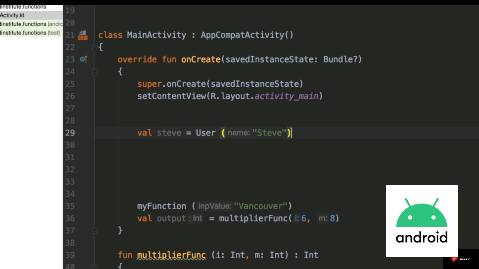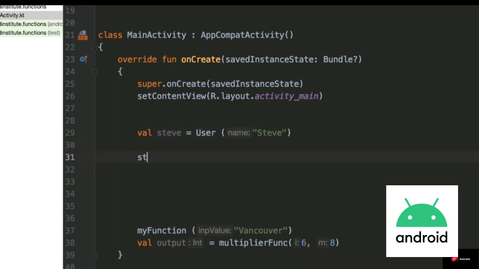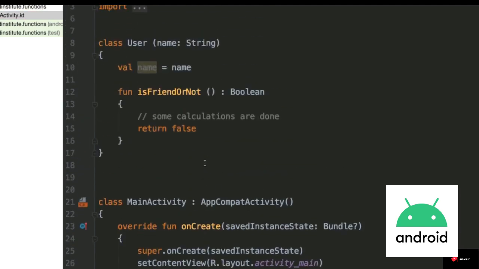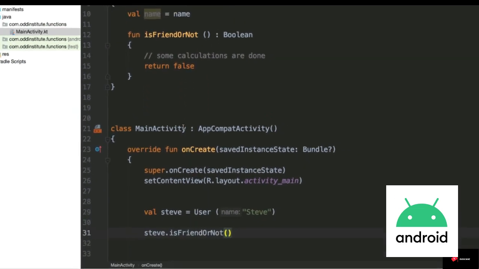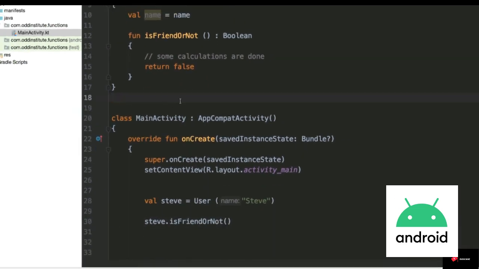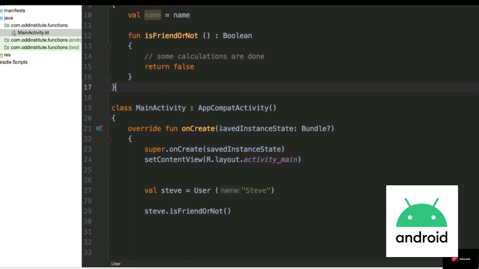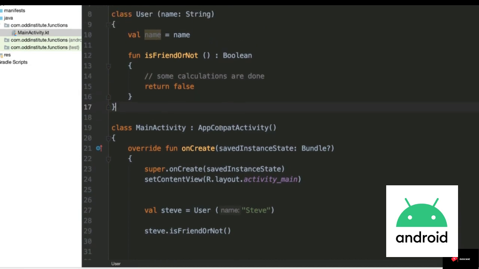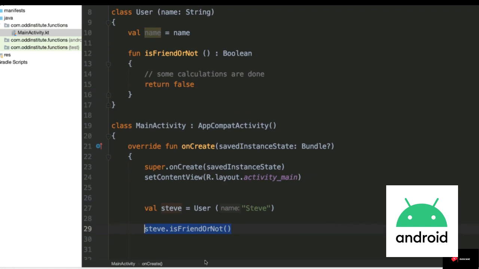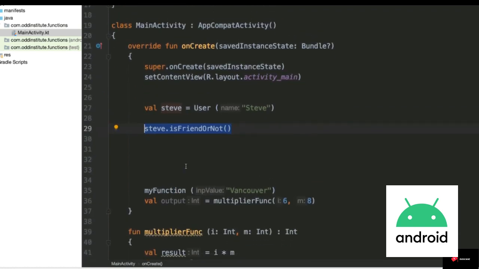So my function, let's call it multiplier function. It basically is going to take two values, so I have to have two of these. I'm going to say n, which is going to be an integer, and m, which is going to be an integer. So if you have multiple arguments, you basically separate them by a comma.